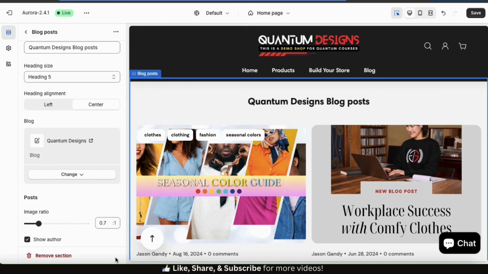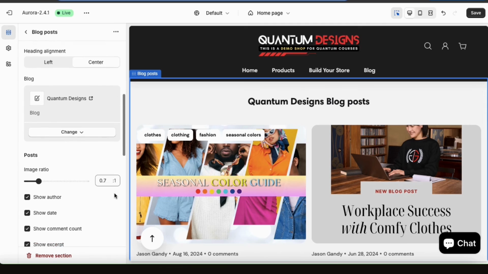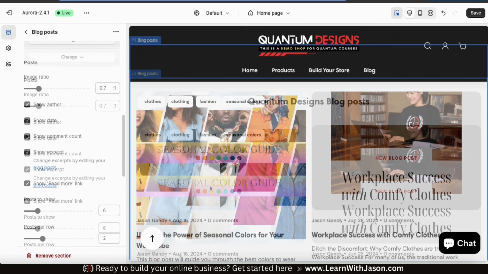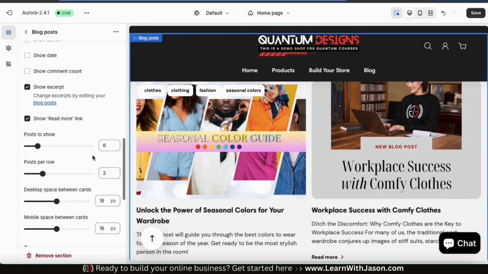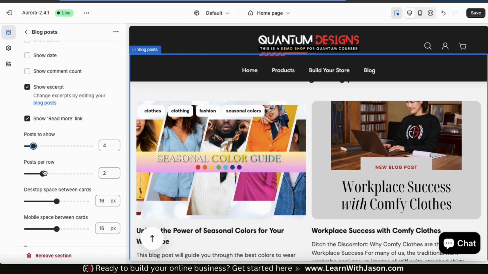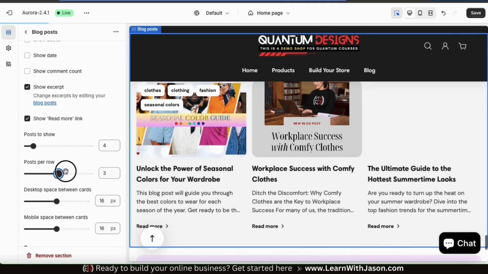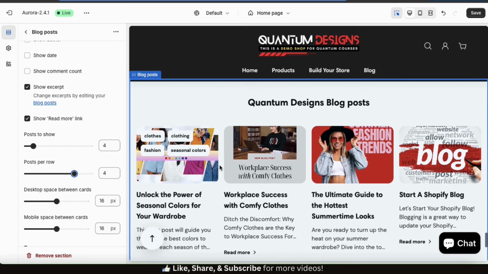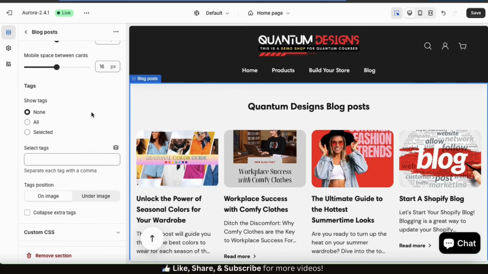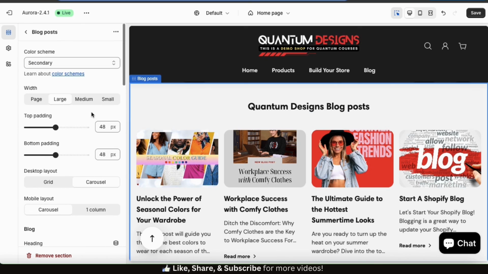If you continue scrolling down on the menu, you'll have other options here such as adjusting your image ratio, selecting what information to show, how many posts to show, how many posts per row, and more. For my blog post section, I'm going to use the slider bar here to have it show 4 posts per row. When I make any adjustments, I should see it update in the preview on the right as well. So feel free to customize your blog post section as much as you like. And once you're finished, go ahead and click the back button to go back to the theme editor main menu.